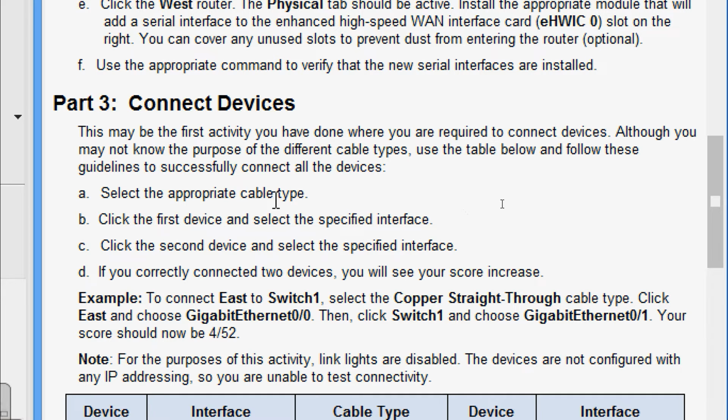Select the appropriate cable type. Click the first device and select the specified interface. Click the second device and select the specified interface. If you correctly connected two devices, you will see your score increases. Right, we will check that. Example, to connect east to switch 1, select the copper straight through cable type. Click the east and choose Gigabit Ethernet 0/0. Then click switch 1 and choose Gigabit Ethernet 0/1. Your score should now be 4 out of 52. Right. Okay, we will verify that while connecting these devices.